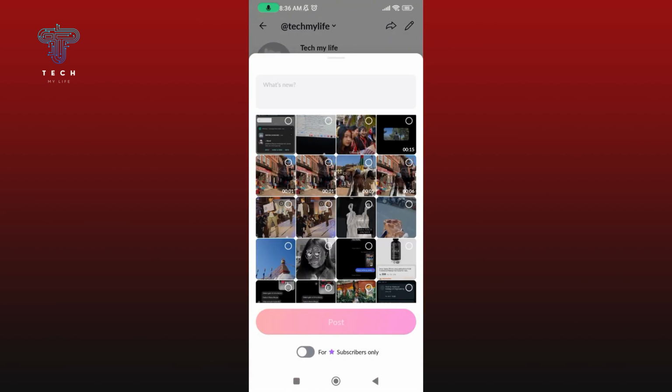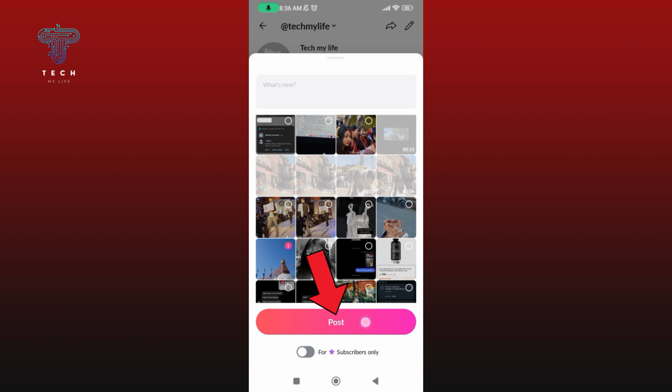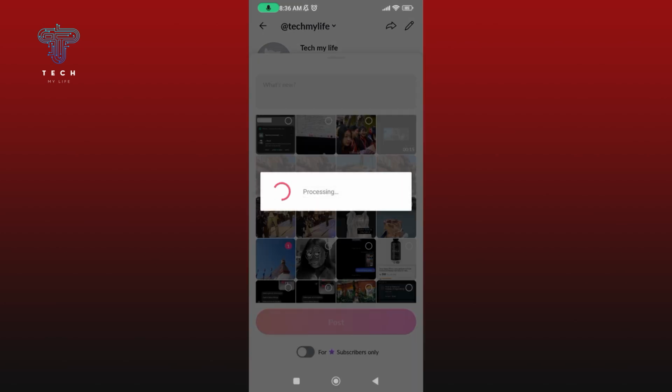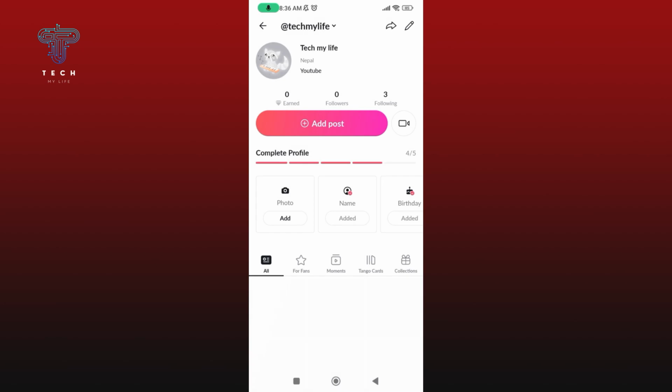Now select the photo that you would like to post. Also, you can add details about the post by tapping on What's New bar at the top of your screen. You can add multiple pictures too. Once you are done, tap on the Post button. And this is how you can add post in Tango.